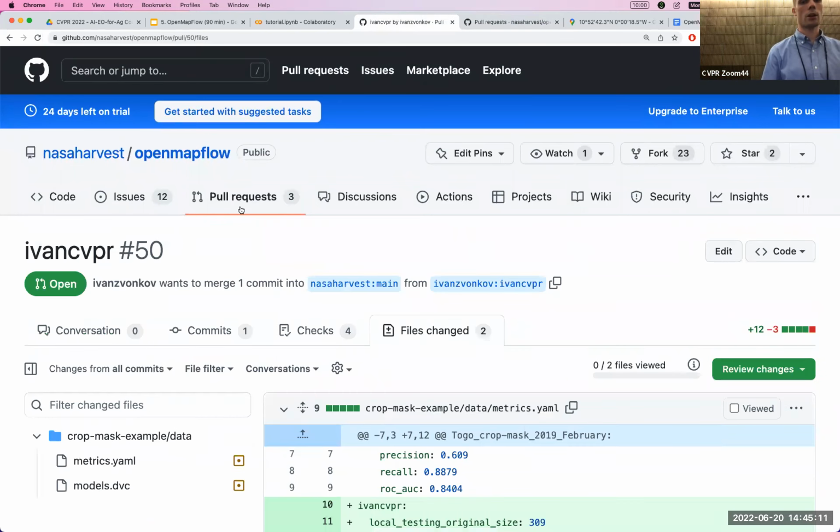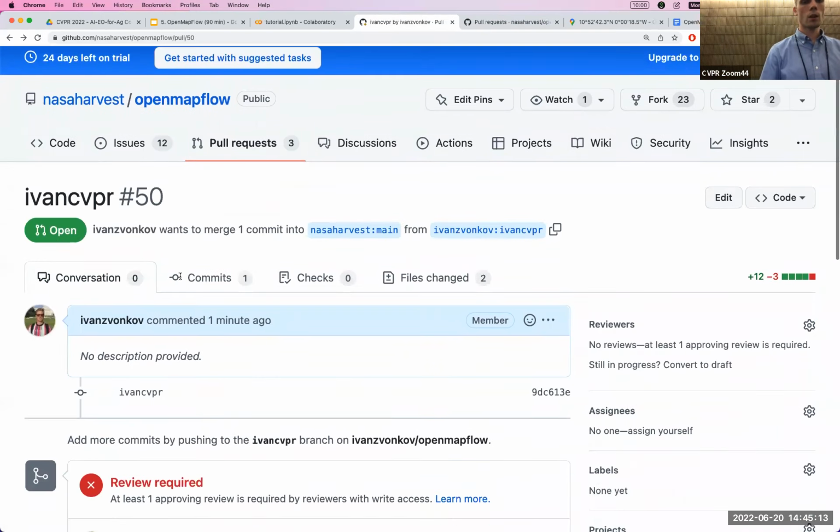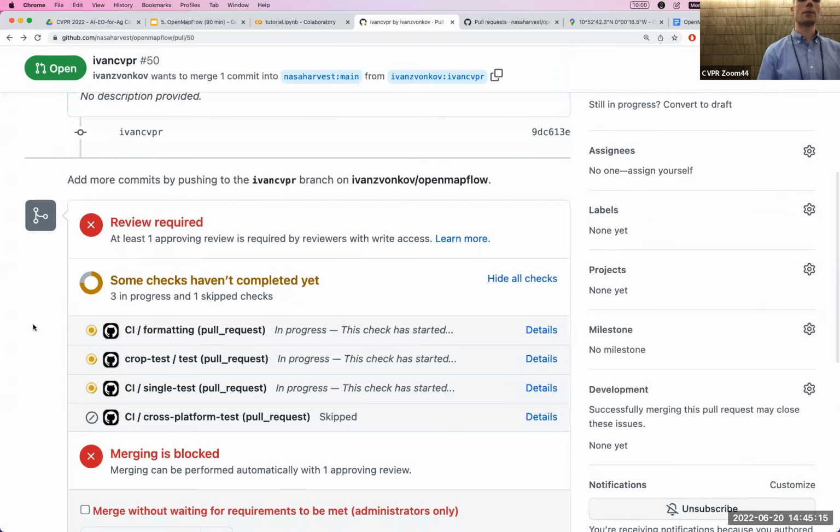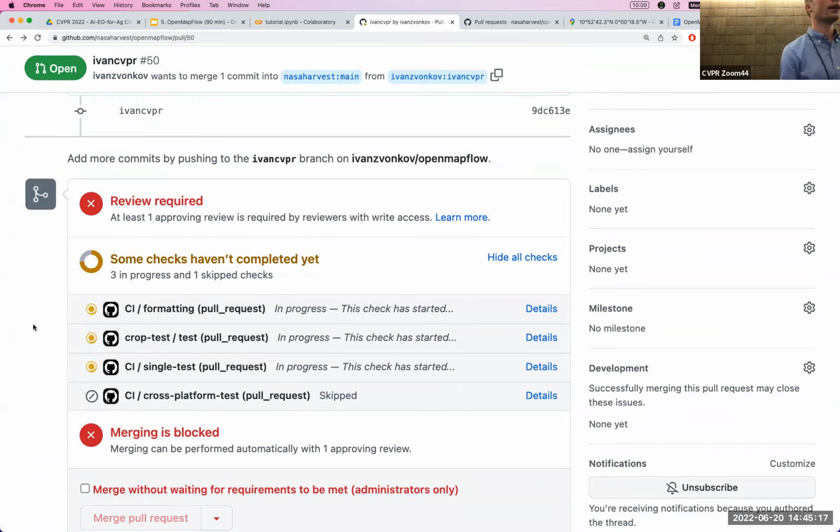One more thing that I will talk about once I make the pull request, and another advantage of OpenMapFlow, is that we've been working with these kinds of models for a long time. So we've run into every possible bug, or at least a lot of bugs, and so we had to write a lot of unit tests. We've added a lot of these unit tests into the package as GitHub Actions.